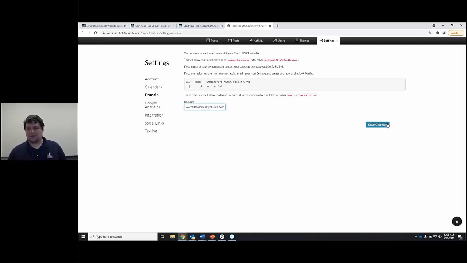Then if I click Save Changes, and everything's set up properly on that domain, typically within about 24 hours that would be set up. Instead of having to go to webinar2021.360unite.com, people could go to faithcommunitychurch.com and get to this website. So a custom domain gives you that shortcut to your website under your own custom name.